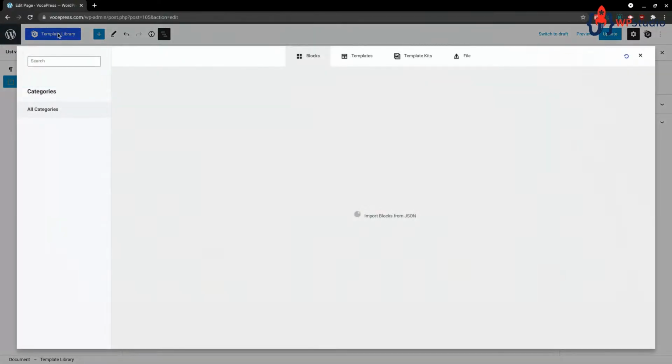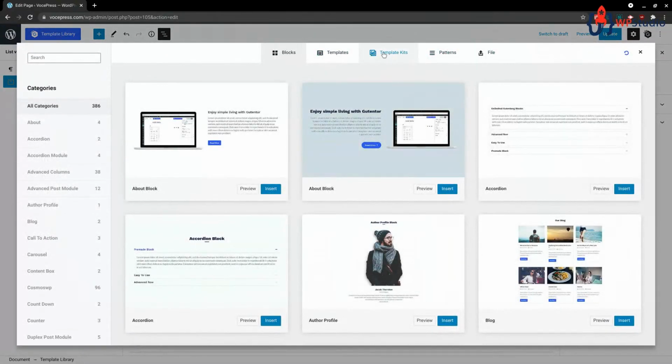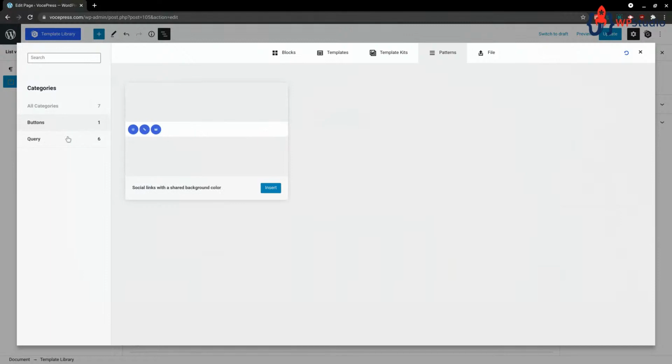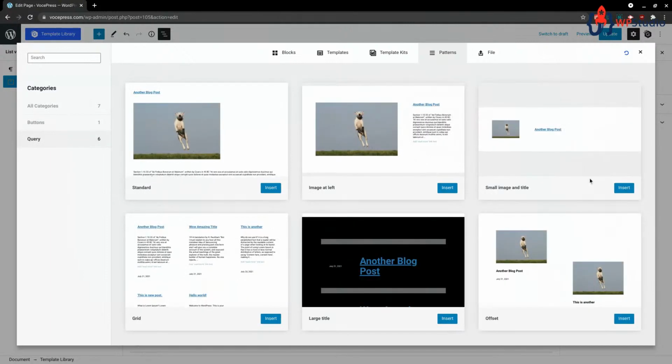All right, let's go to the template library. Finally, template kits that can give you a full-blown site. Your patterns, these are predefined patterns for maybe different types of buttons. What about different queries for how I'm laying out items? Basically, these are fairly new to WordPress. The whole patterns idea really was pushed out with WordPress 5.8, so I expect more and more stuff to come here.